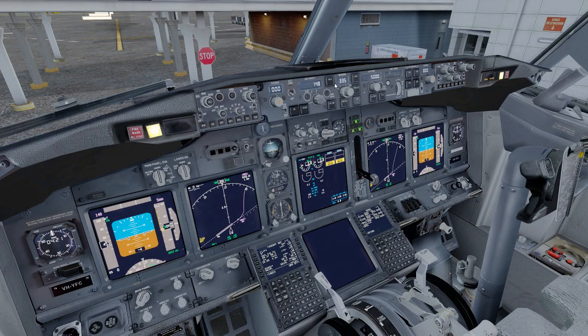335 degrees our heading. 5000 our initial climb altitude. The yaw damper is on, the window heating is on, the flight altitude is set, landing altitude.